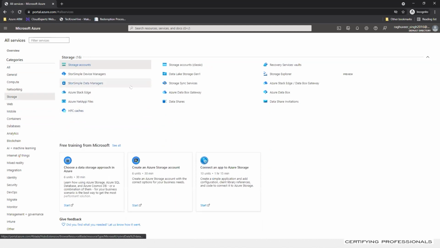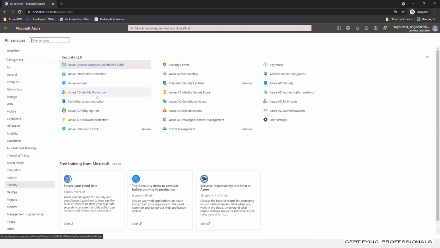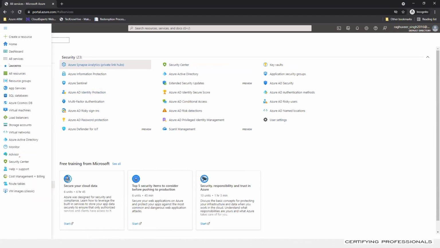So when you click on storage, you see storage related services. Similarly, these are the categories. If you go to security, you will see all the services which are related to security. So that's where you can see a service. Let's come back to the page.